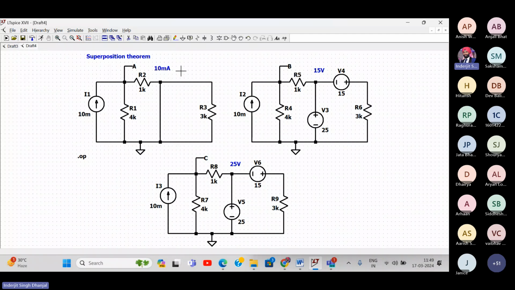So this value will give me V4 dash. V of A will give me V4 dash. Here I'll consider 15 volt voltage source, so only 15 volt will be active. Remaining this 25 volt voltage source will be replaced with the short circuit like this. And I'll open the 10 milliampere current source. So this will be open circuit. All right. So this V of B will give me V4 double dash.